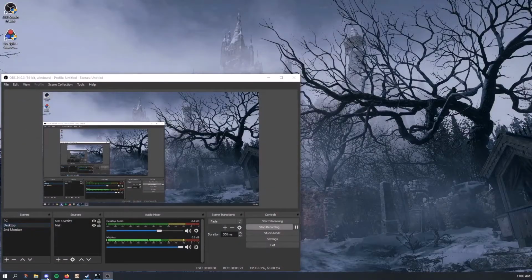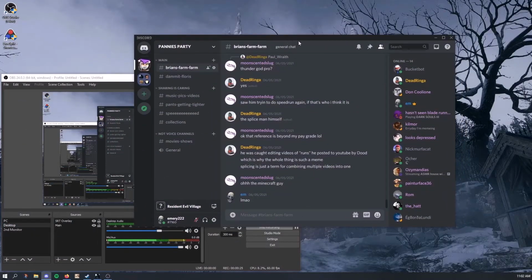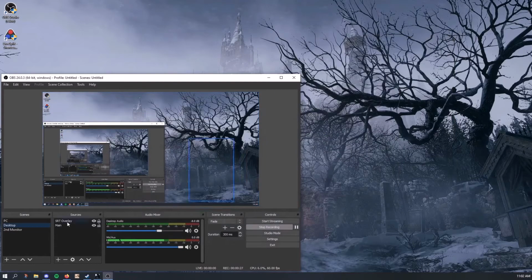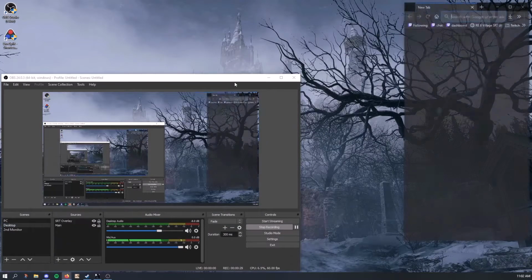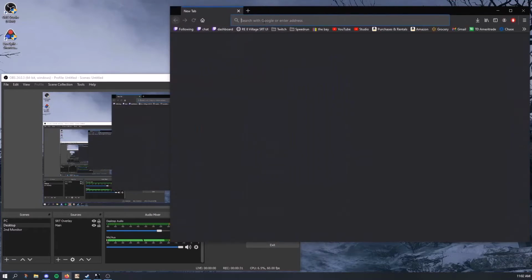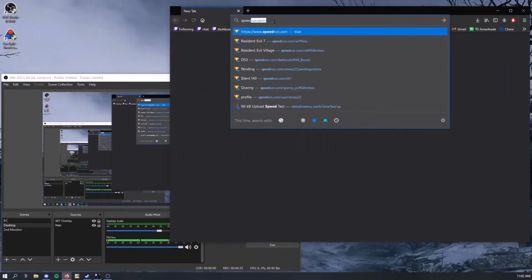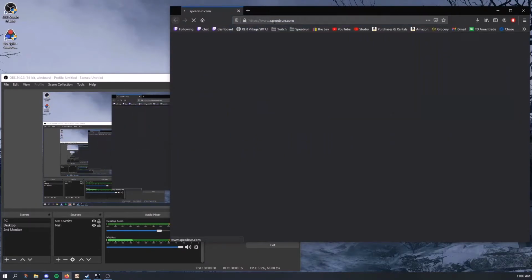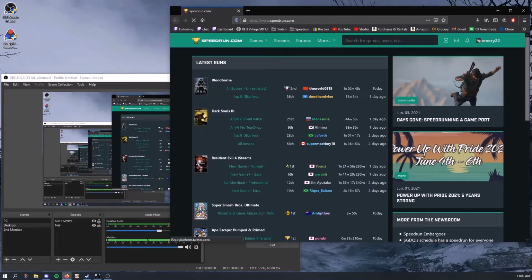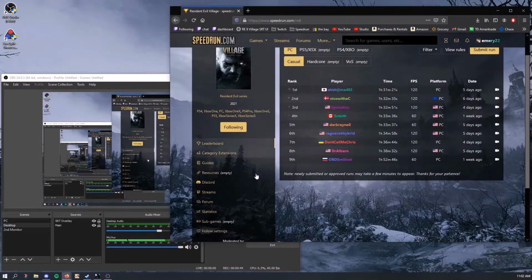and we're going to first pull up our Discord, make sure Discord's up and running, and then from there, I want to pull up a browser and go to speedrun.com. And just search here for Resident Evil Village. Go here. And with Discord already up, click this Discord link over here on the left side.